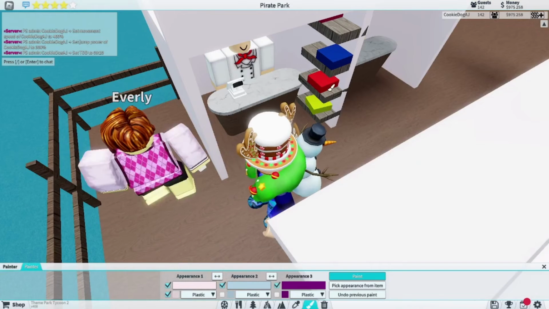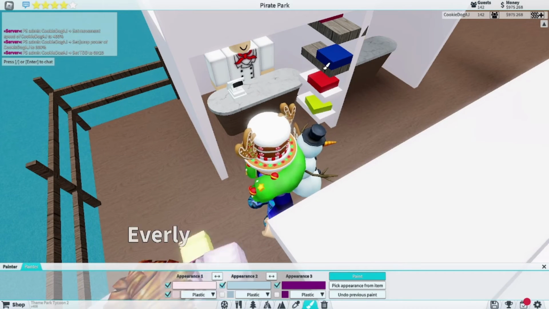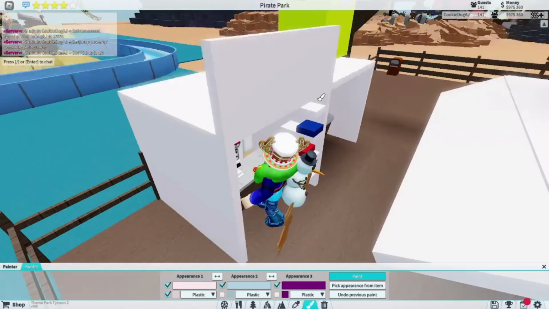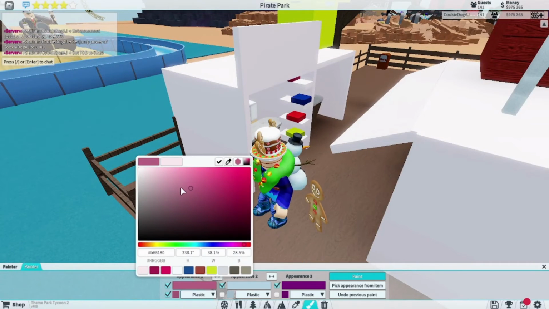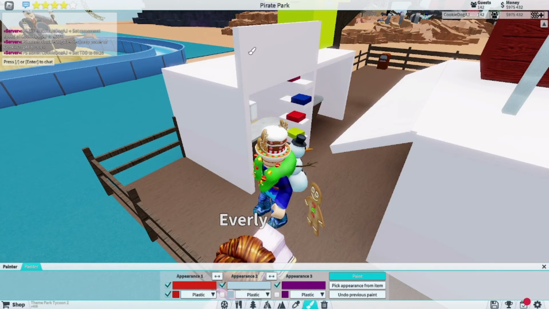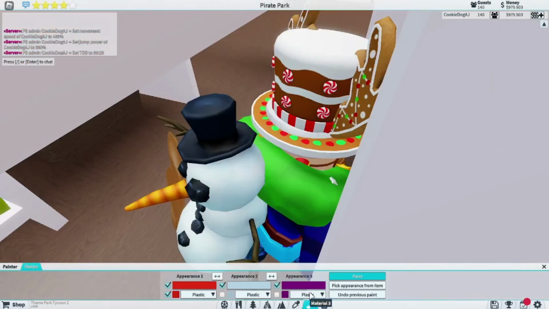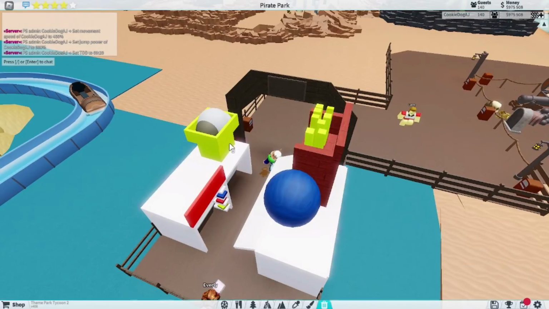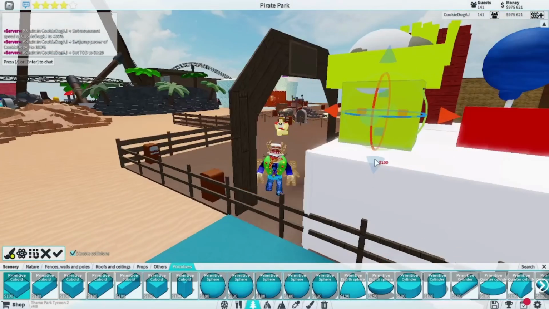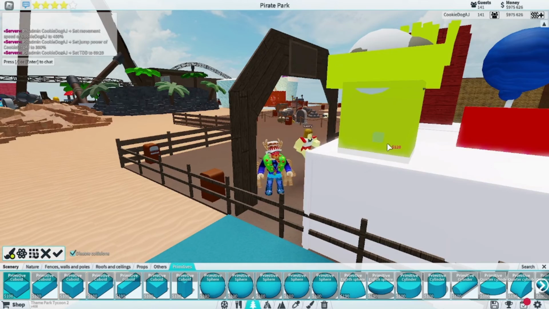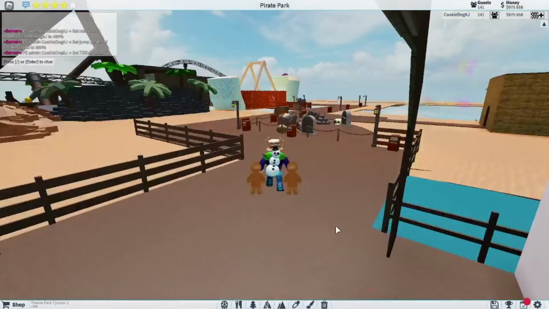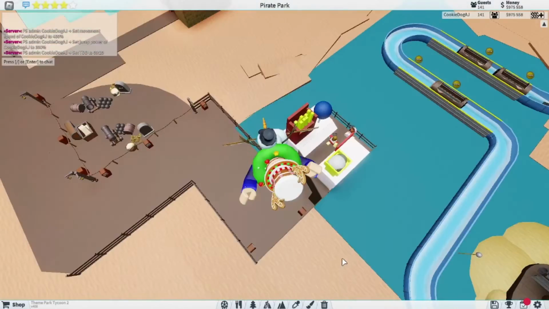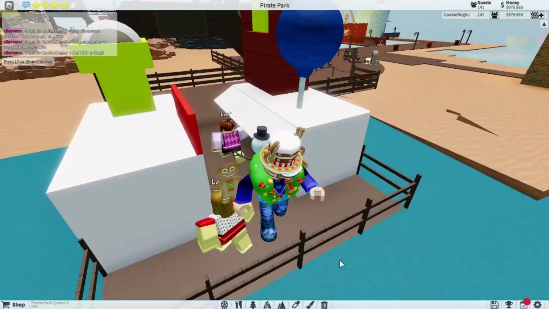Actually, you know what? I might make the pizza stall red. At least a sign. Probably. Yep, I'm just gonna make that red. And this does not go all the way down. And now this boardwalk is looking much better than before.